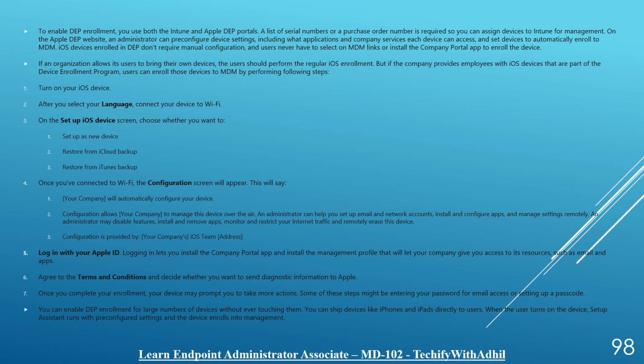To enable DEP enrollment, you use both the Intune and Apple DEP portal. The list of serial numbers or the purchase order number is required, so you can assign devices to Intune for management. On the Apple DEP website, an administrator can pre-configure the device settings, including what applications and company services each device can access, and set devices to automatically enroll to MDM. iOS devices enrolled in DEP do not require manual configuration, and users never have to select MDM links or install the company portal to enroll the device.